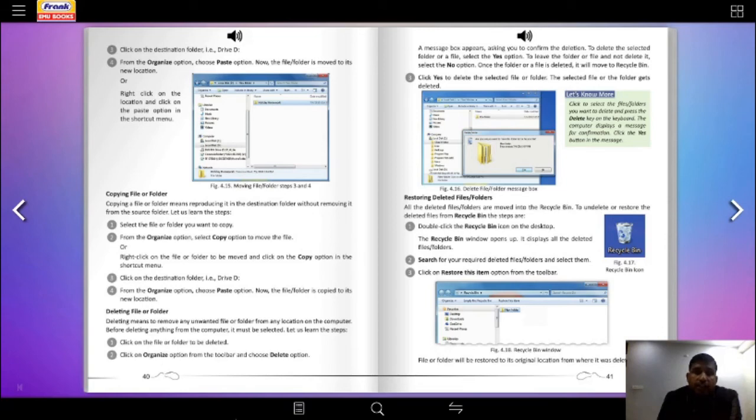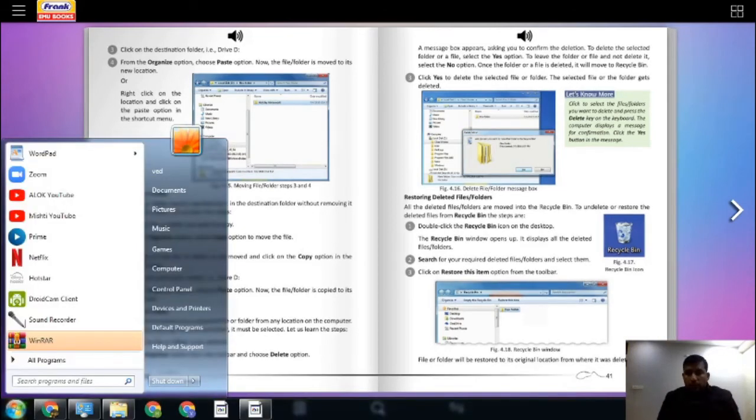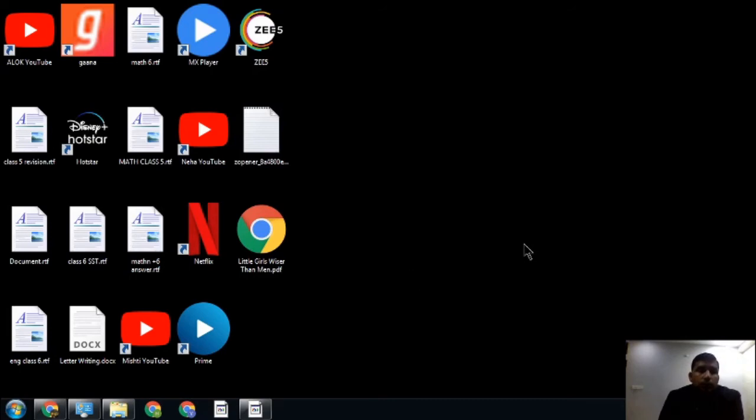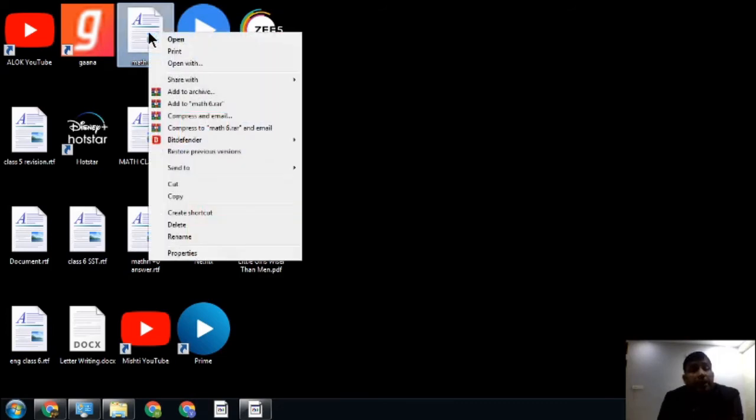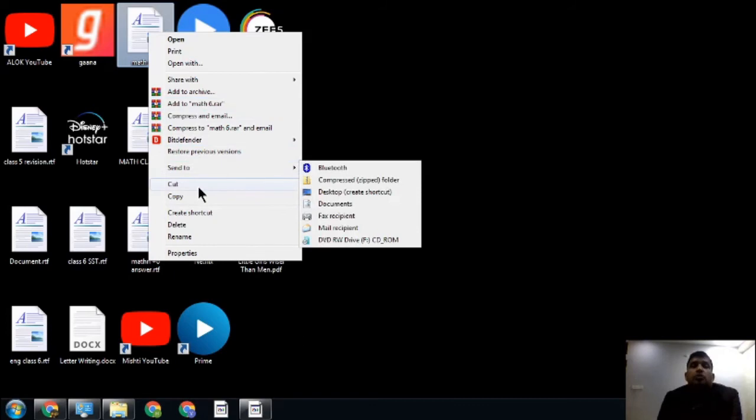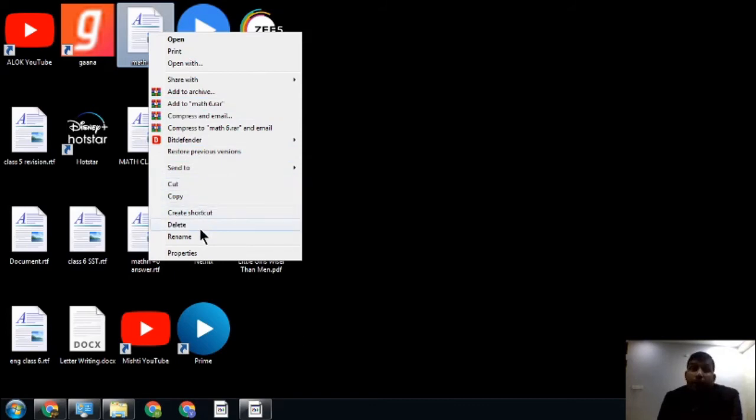Let's say I go to this desktop of mine, and suppose I would want to copy this math RTF. Now there is no organize option here. What do I do? I will just take my mouse on top of it and right click. The moment I right click, you see this long list opens. You can open this file, print this file, share the file, archive it, send it to some other places, you can cut, copy, rename, and delete also.